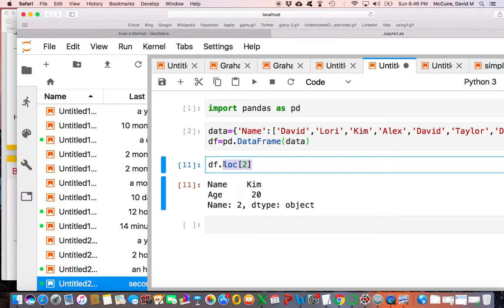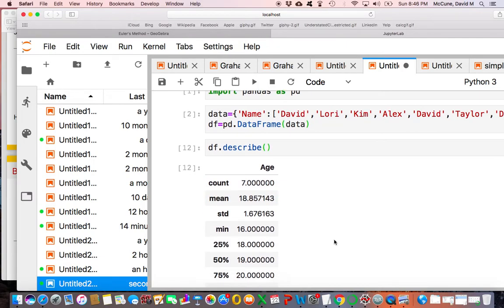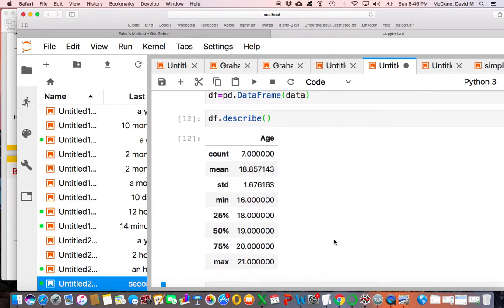Okay, so let me just do this. df.describe. I have a data frame built. .describe is just going to print some information for me. It's going to describe that data frame for me. And notice it tells me a count, so there are 7 things in there, 7 rows. It tells me an average, a standard deviation, a min, and a max. So the minimum age was 16, the max was 21.